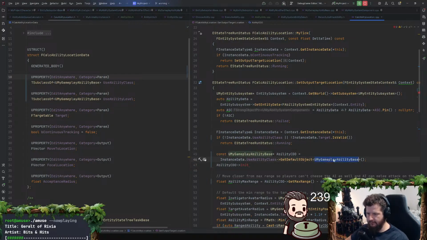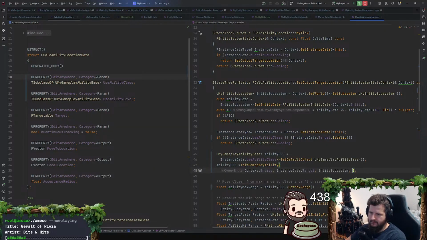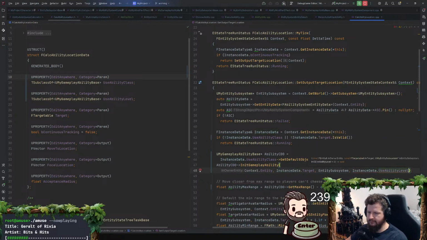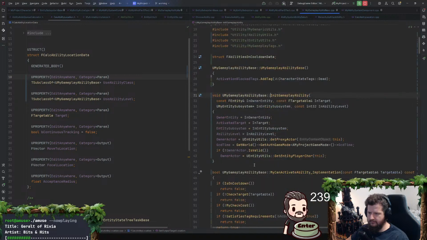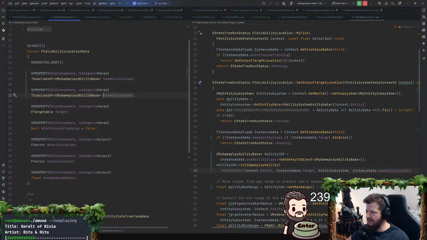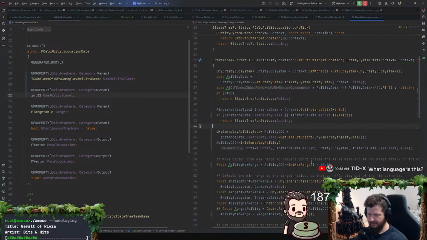Wait, what? Oh, wait. That's const, okay. Init gameplay ability, instance data dot use ability level. Wait, what? Owner entity, target entity, subsystem use of... oh, I never changed that to an int. That makes sense. This is C++.